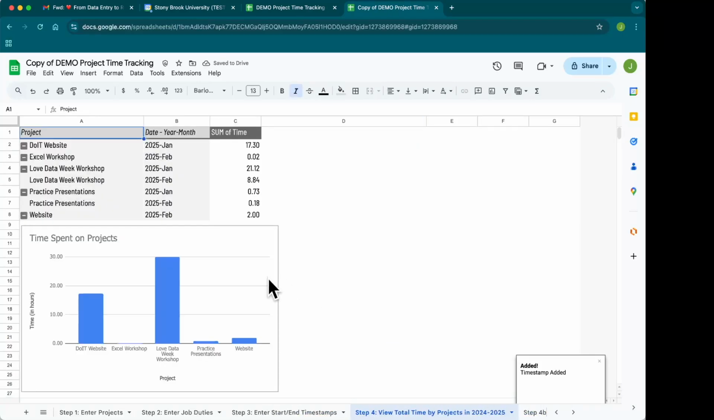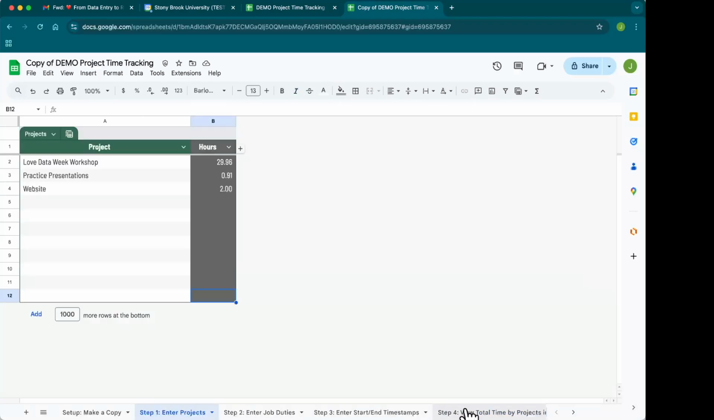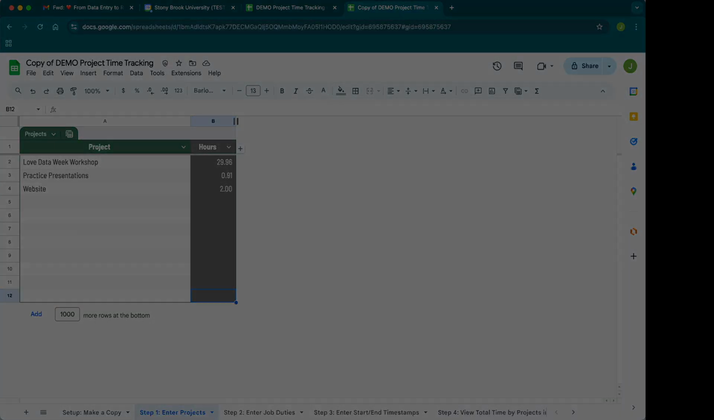Now in step 4, it's going to automatically create charts based on the projects you're working on, and with pivot tables, sum up the time and the months and years. If you want to track time outside of calendar and create things like this, you can use this type of spreadsheet. See the description for a link to make your own copy.